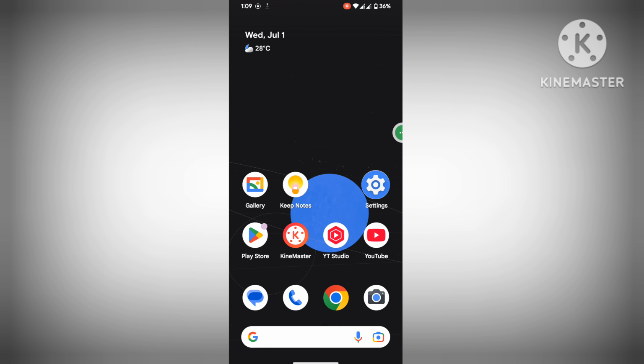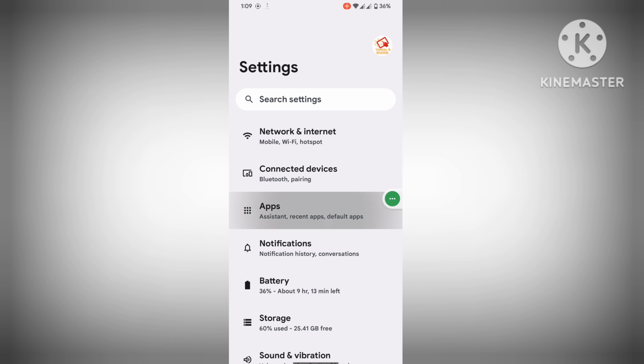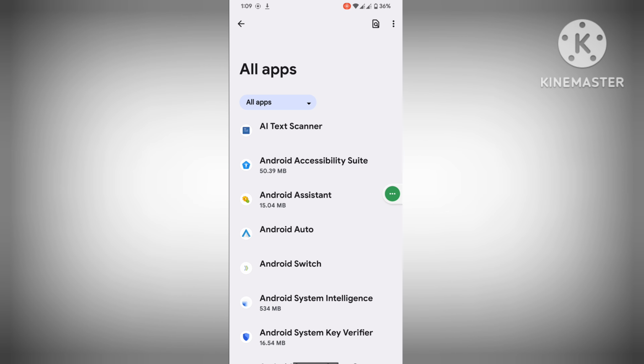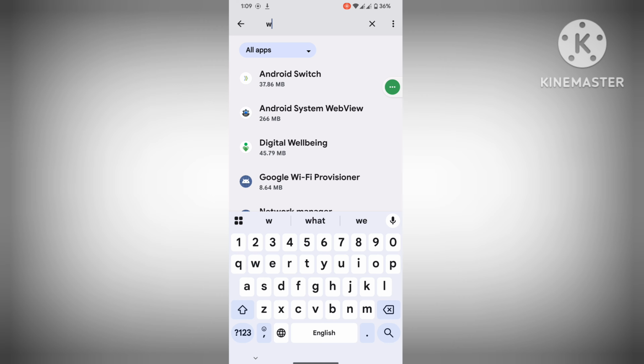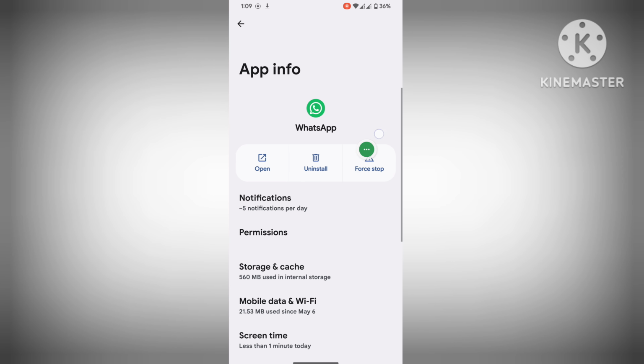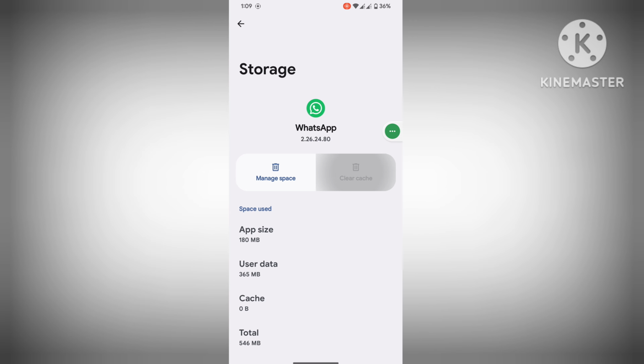Then go to your phone settings. Then go to apps. Then go to see all apps. Now search WhatsApp. Tap on WhatsApp. Tap on force stop. Then OK. Then tap on storage and cache. Clear cache.